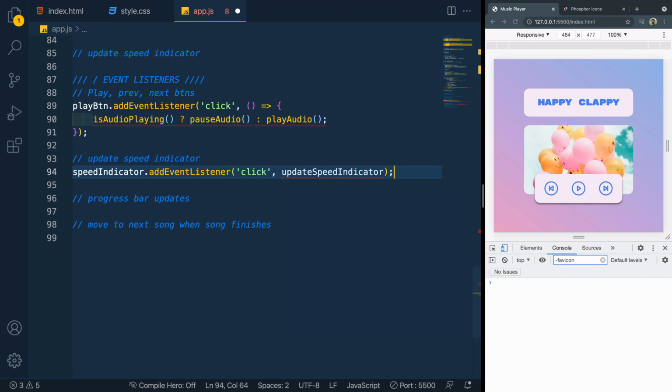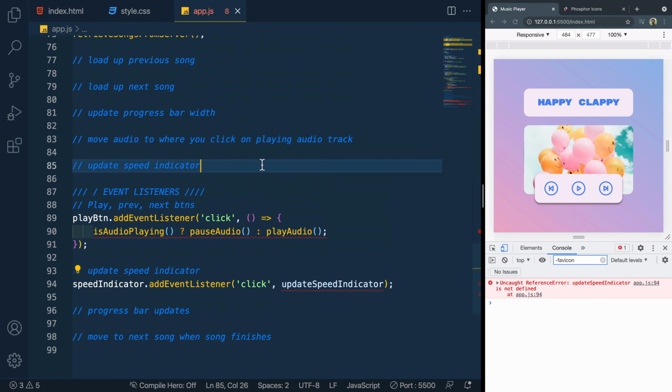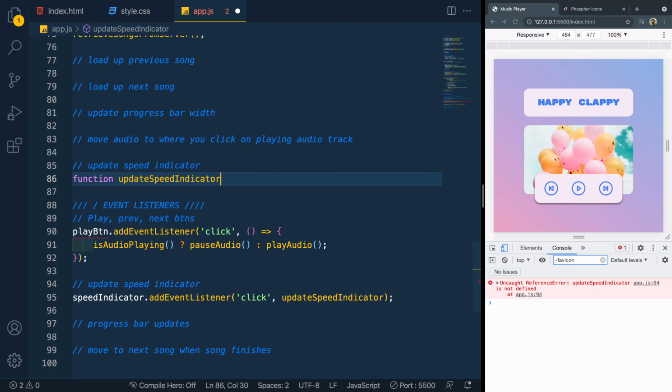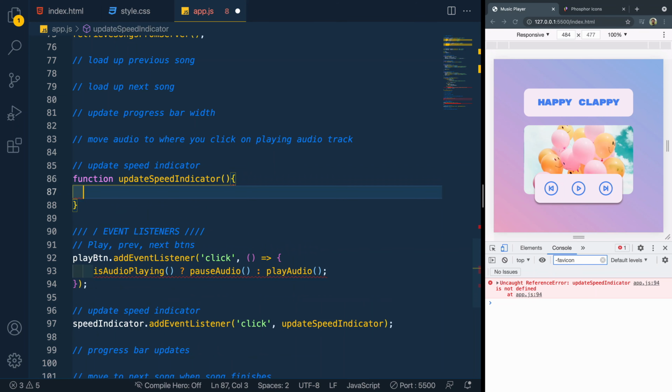All right, we're going to tell it to run it, but now we need to come over here and let's see, update speed indicator right here. So function update speed indicator. Perfect. Now the first thing we want to do is say speed indicator, because we're clicking it, we're going to update it. So we're going to say plus equals 1, so add 1 to whatever the speed indicator currently is.